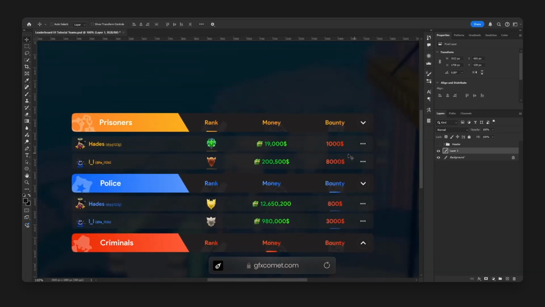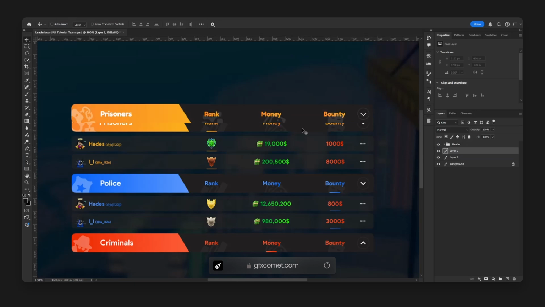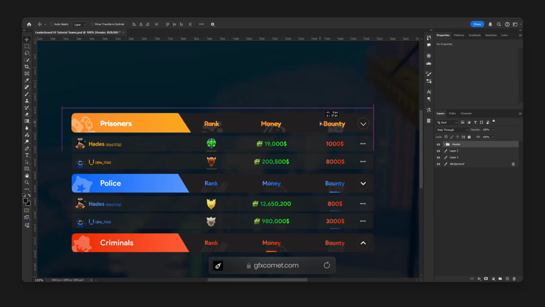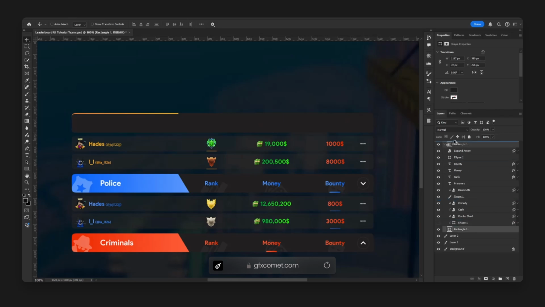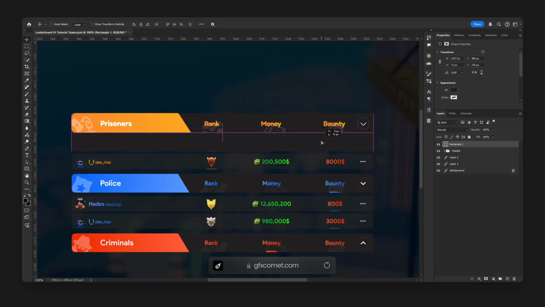Okay, anyways, now we're gonna go for this little each individual tab here. Let's just grab the rectangle here, copy this out, and we're going to resize. Okay, there we go. Pretty cool.